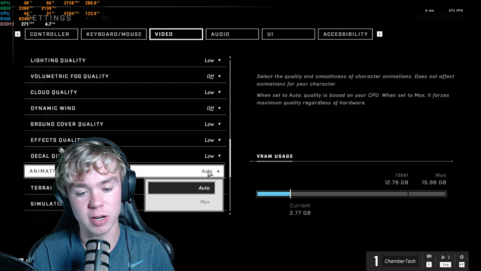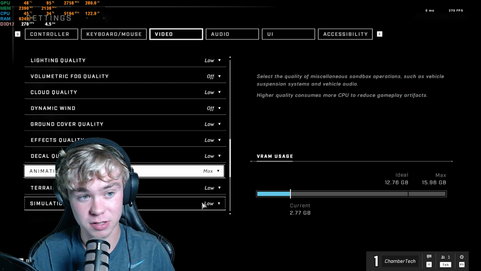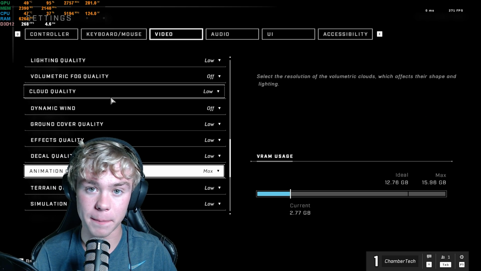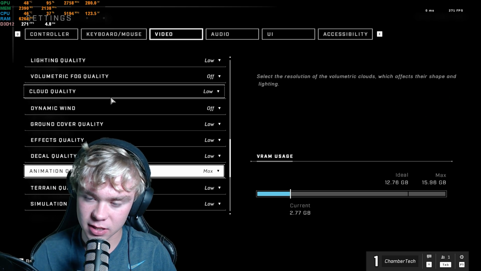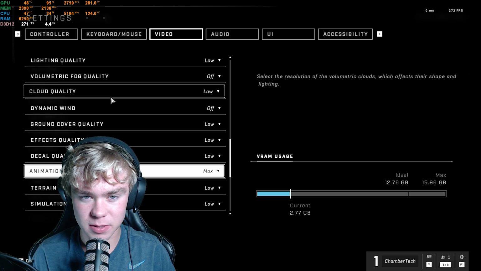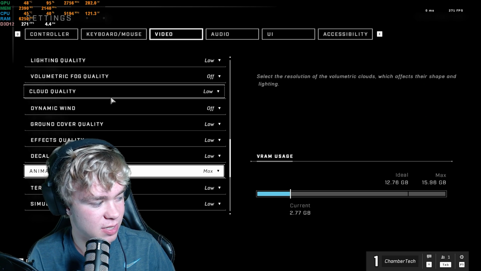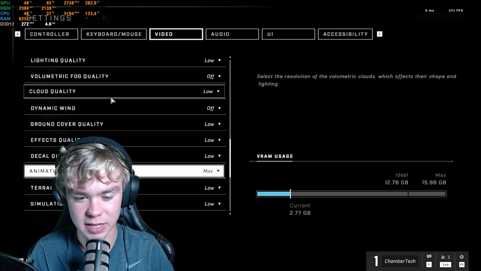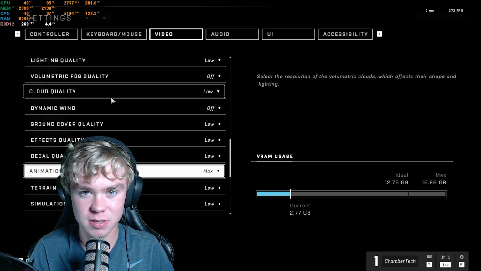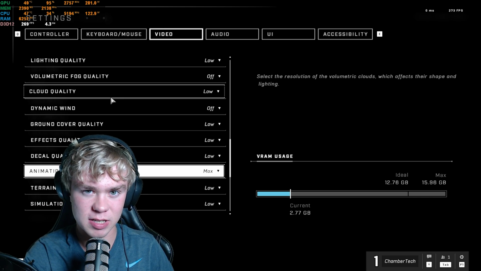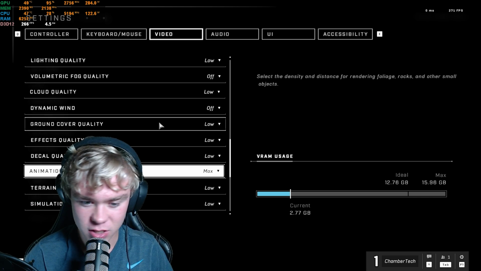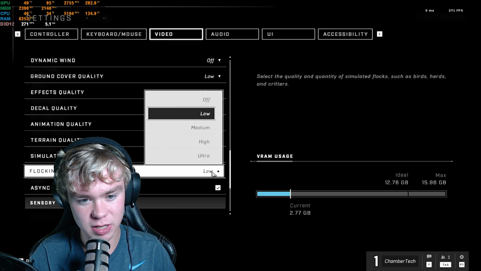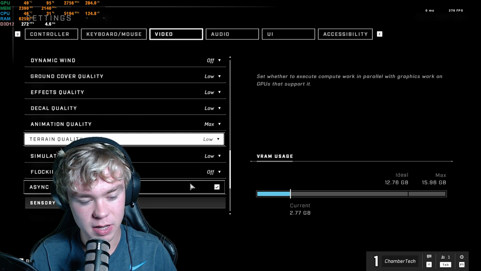Now, animation quality. I am going to recommend you put this on max. This might lower your FPS a little bit, but the game is going to look significantly smoother. At auto, me and a bunch of other people have noticed that some of the animations look kind of stuttery, and it kind of ruins the game. It takes away the realness and the engagement of the game. Just leave it on max. Simulation and then flocking off.